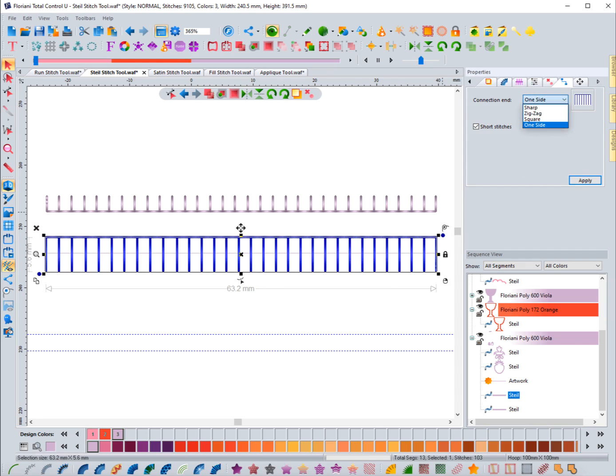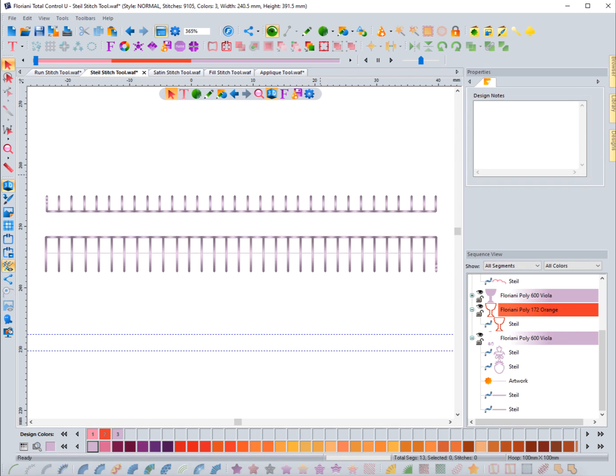So those are the different connection ends that you can change. The last thing is just you can change the size, width, and height, standard for every object you select, and you can rotate it a little bit. So I won't go into that, but that is working with the steel stitch, and there's a lot of things you can do with it.